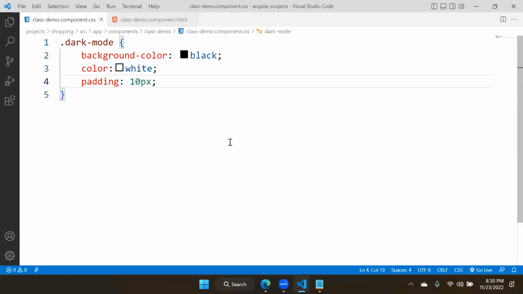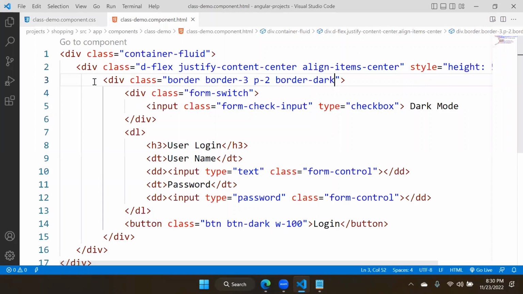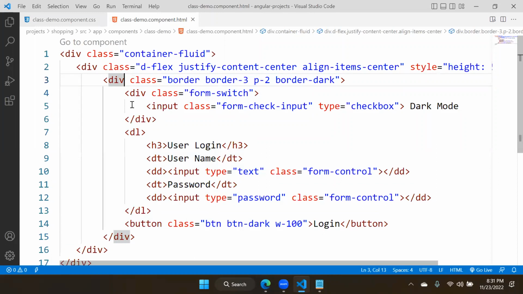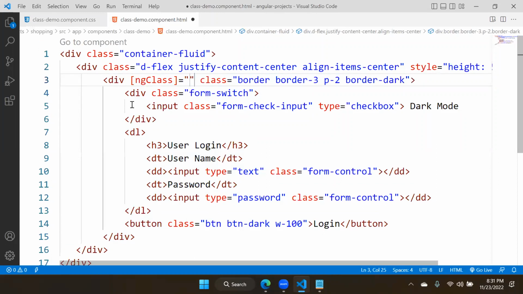This is dark mode. In dark mode, background color is black, color is white, and all these we are defining. Now, when to apply this dark mode, we need to apply it to this entire form. Understood? Entire form, the dark mode must be applied. So to this div, I need to apply a class dynamically, ngClass. We need to turn the class on and off. Then we have to use an object. And the value comes from this checkbox.